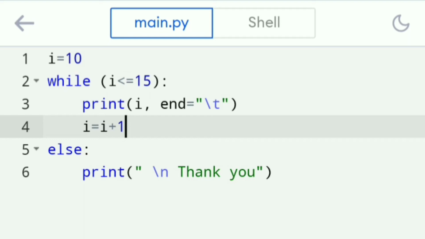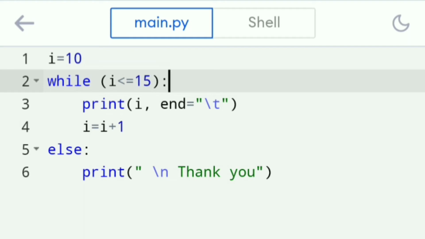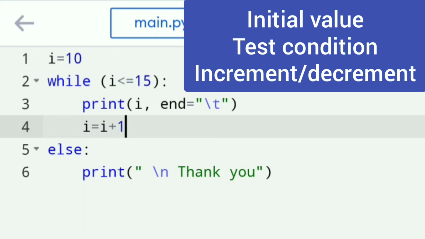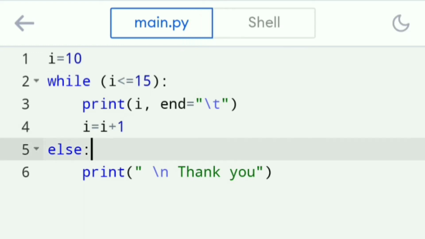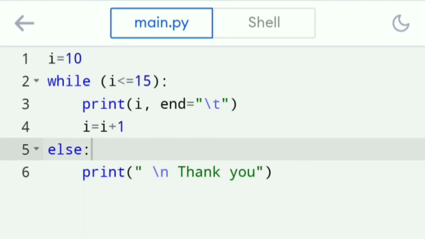So generally three things are needed, that is initial value, test condition and increment or decrement. This is the same procedure for all types of loop. We need initial value, test condition and increment or decrement. And we have also written the else statement, which is completely optional. See, once you execute this program, you will understand why this else block is there.